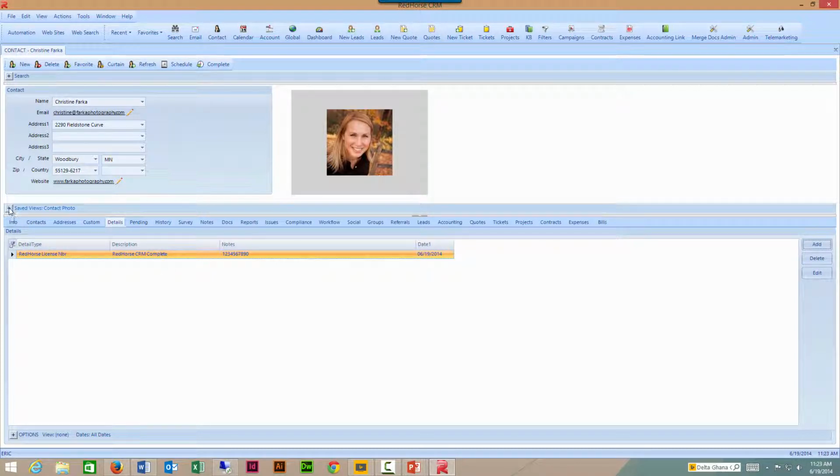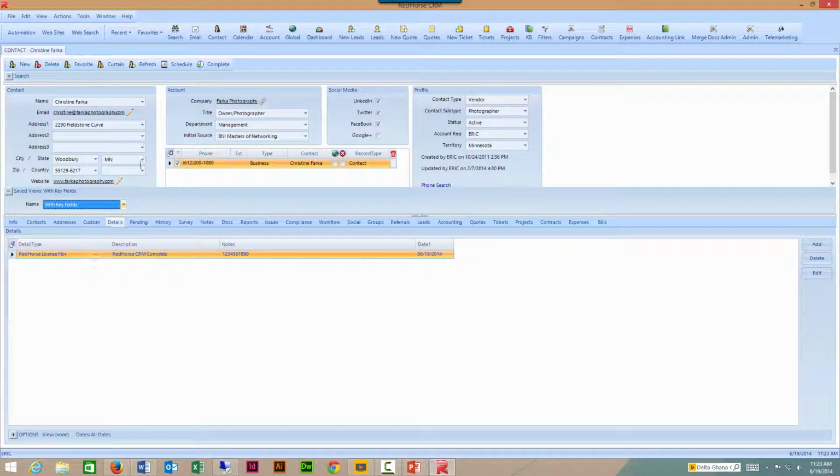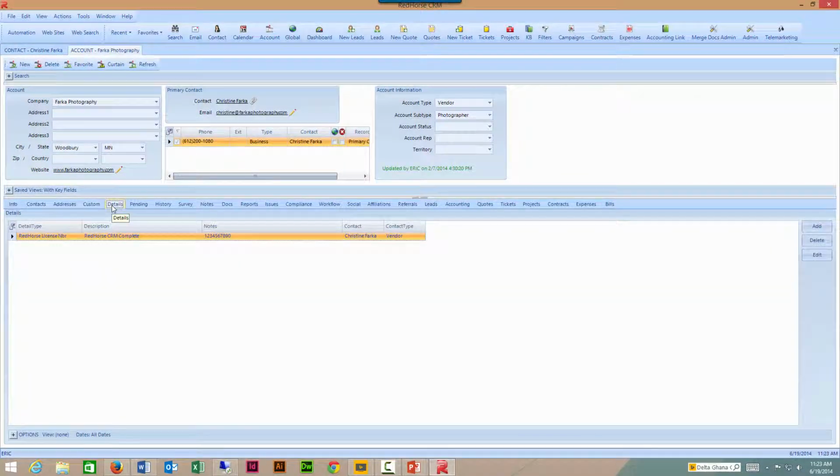Now that detailed record is available to me on her contact record. It would also be available to me on her account record. So if I was to jump to Farka Photography, I can see that same detailed record that is in there for Christine.